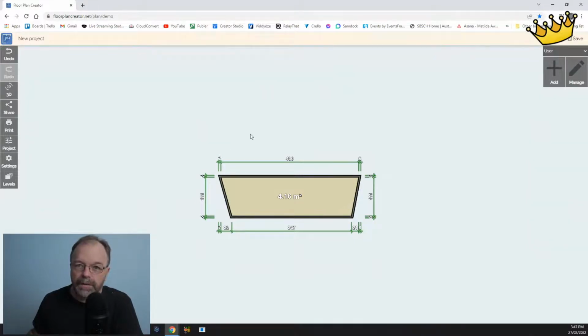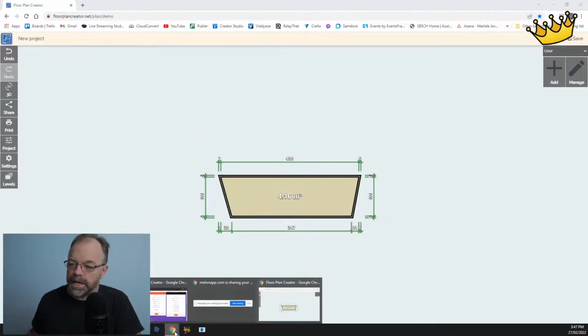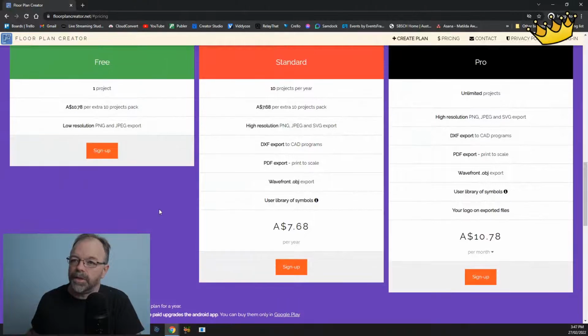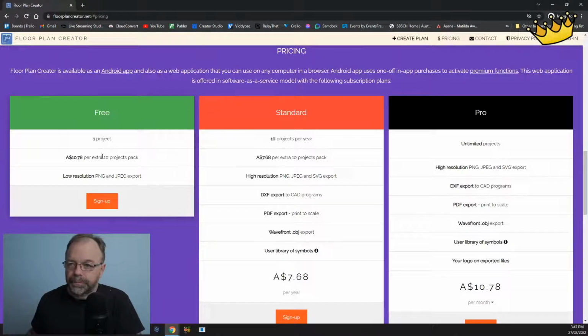I've got a paid account with this, which was unusual for me. But let me show you how much this costs, because this is a crazy useful thing. You can get a free plan, which allows you one project. And you can pay $10.78 extra for 10 extra projects. And it's a low resolution PNG or JPEG export, which obviously, they're encouraging you to buy a plan.